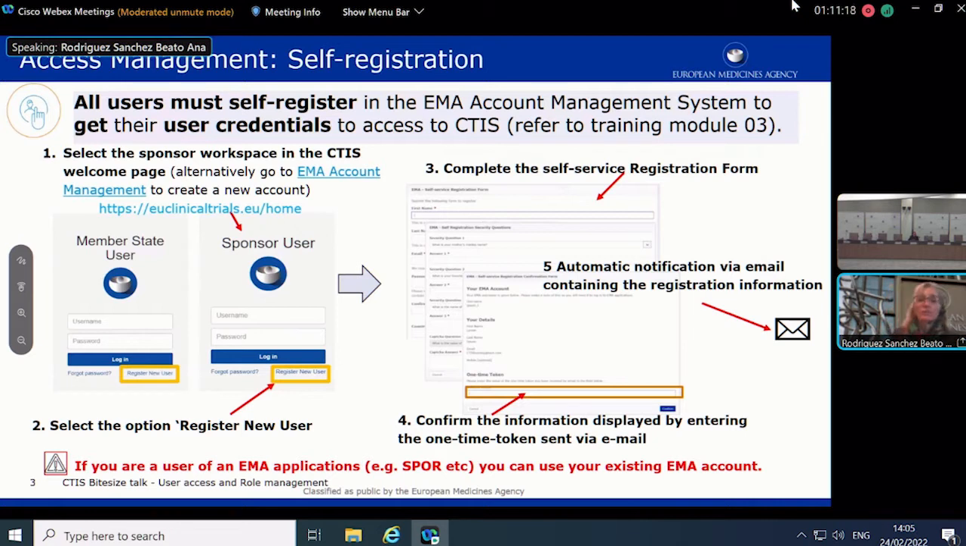Here is just to emphasize the first step that you need to follow if you want to access CTIS. The first step is that you need to self-register in our EMA account management system. Self-registration means in practice to get your credentials, a username and a password, that will allow you to log in to the CTIS system. So how can you get these credentials? Well, as you can see in this slide, there are two options.